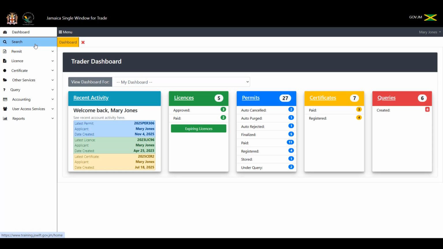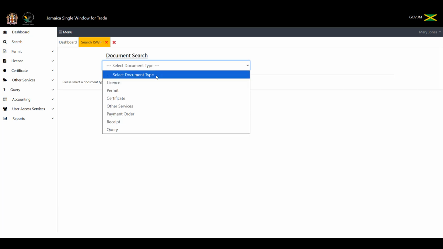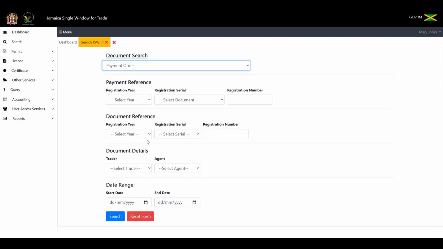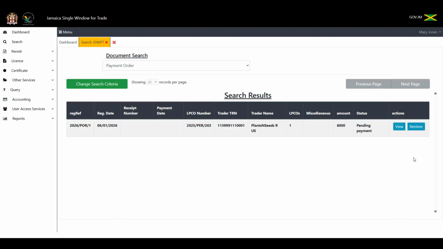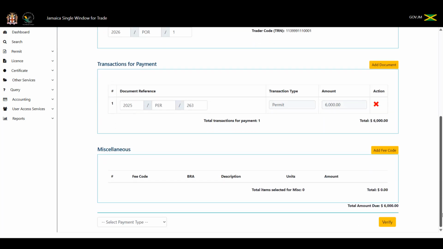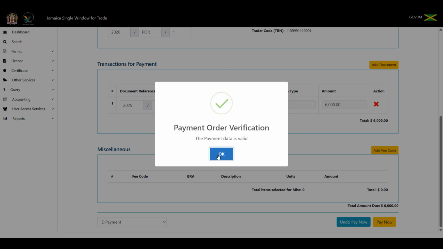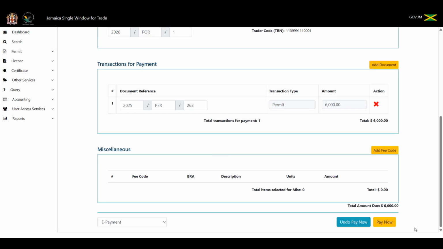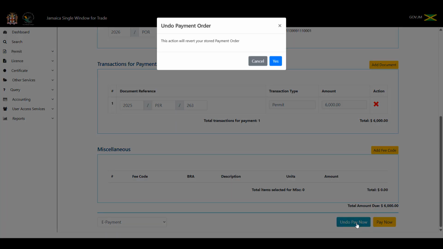You go to search, document type, payment order. You can search for your application, PER 263. You click on search. When you retrieve that application pending payment, if you want to add an additional document to the page, when you select ePayment, what you will do is verify, but click OK. But instead of selecting Pay Now, you can also select Undo Pay Now.